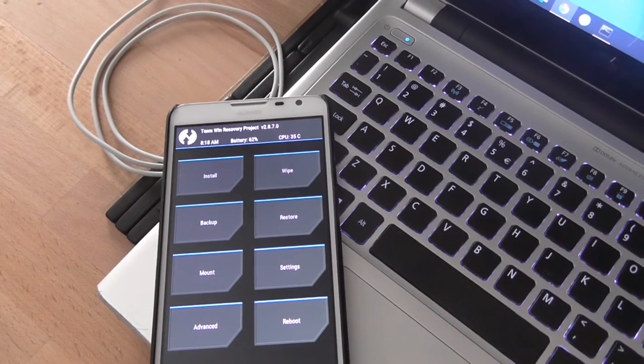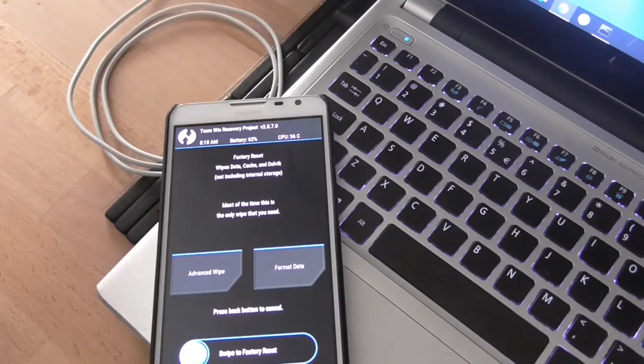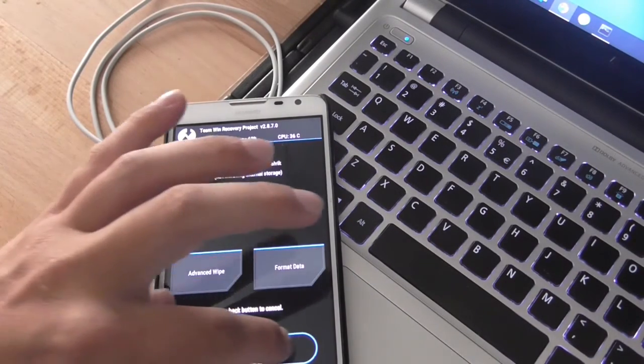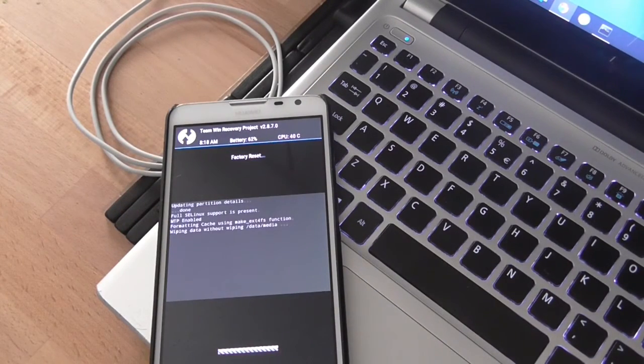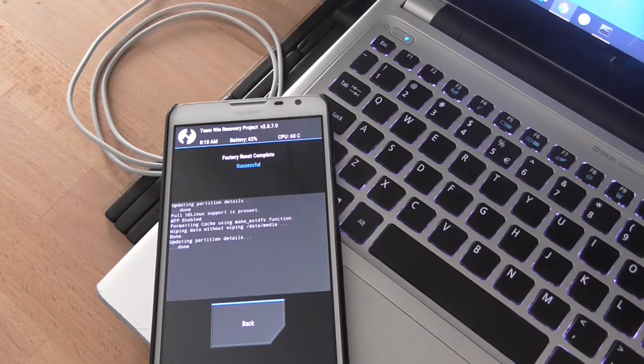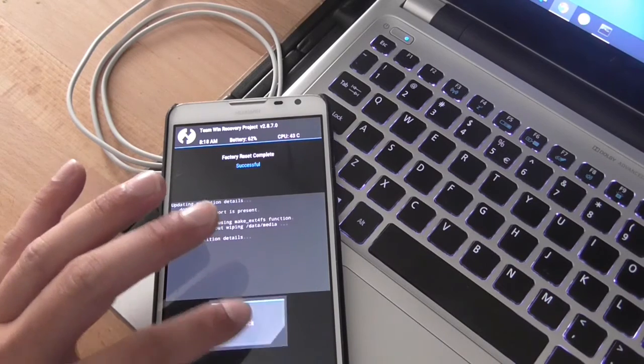After you create a backup, you're going to want to click wipe right here. All you have to do is swipe to do a factory reset. That's deleting all the data off your phone, guys. So my apps are gone, my pictures on my internal storage are gone. Anything that's not on your SD card just got erased, including the ROM, okay?